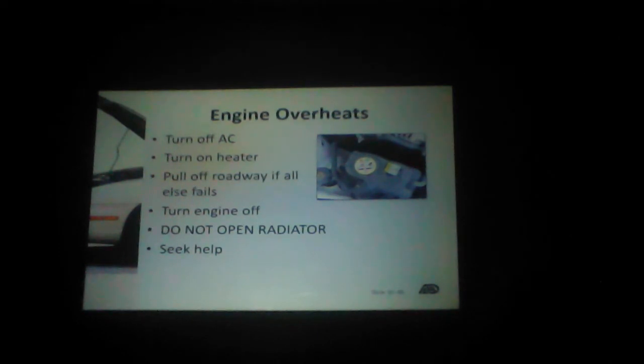If your engine overheats, turn off the AC, turn the heater on, pull off the road, and turn the engine off. Do not open the radiator. A lot of people do that. Of course, seek help.